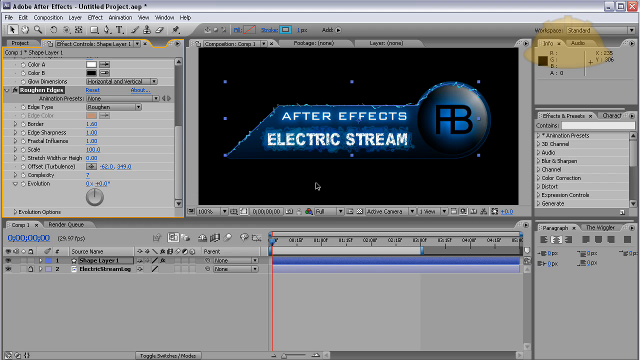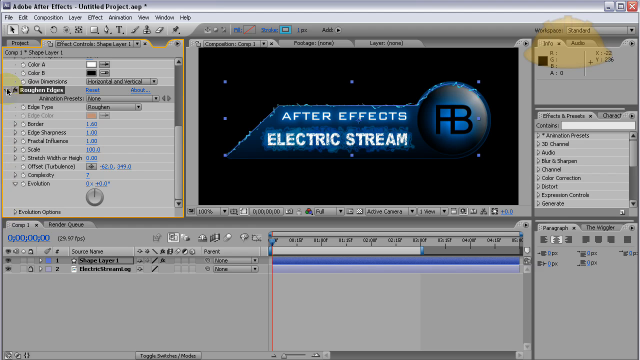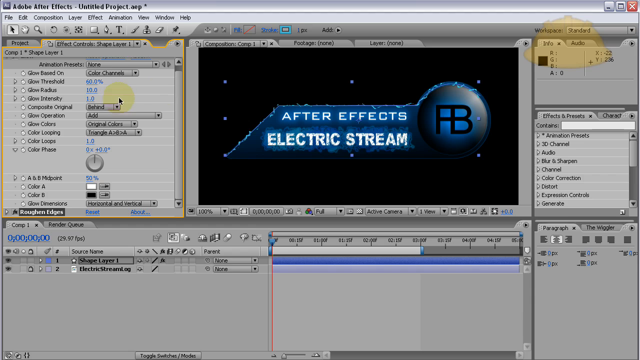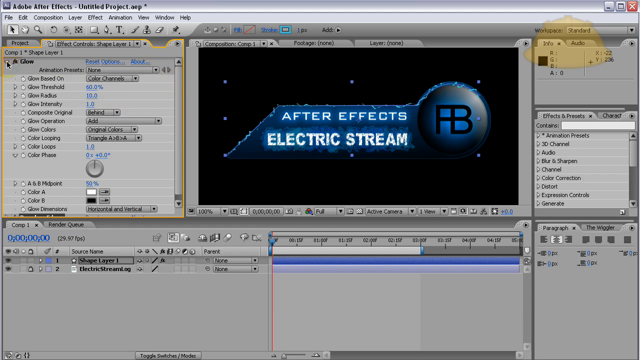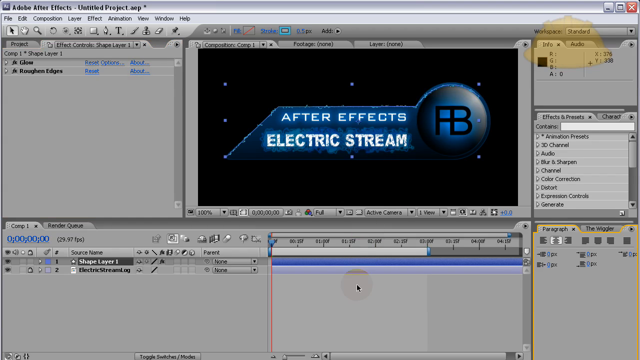Now, last thing we need is, so we have a glow effect and a roughen edges. So if we go up to the top here, let's close the glow effect. So here's the two effects that are on this line, this shape layer, shape layer 1. Okay, so if we go down to the timeline, we highlight this comp 1 panel right here. Make sure it's got the orange border around it. You can see when different panels are highlighted by the orange border.